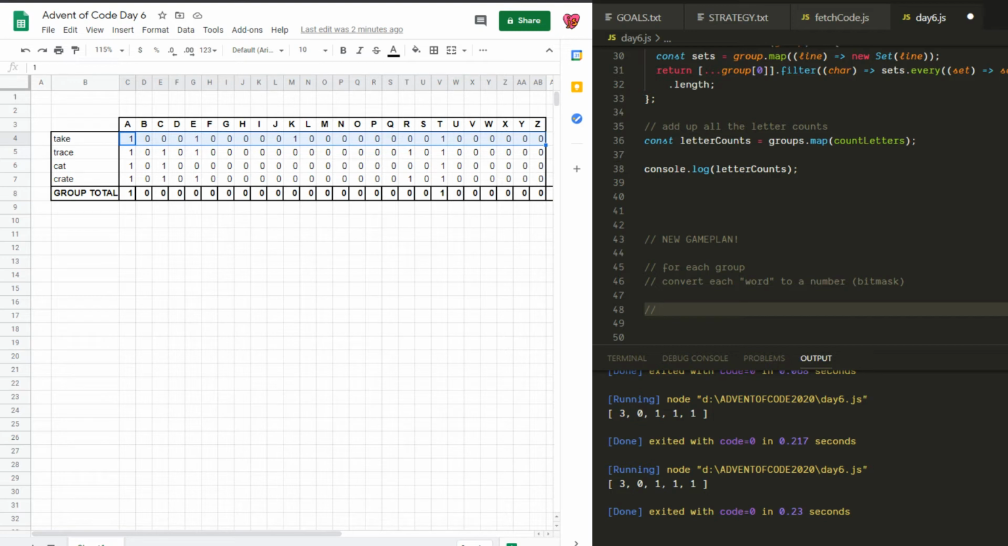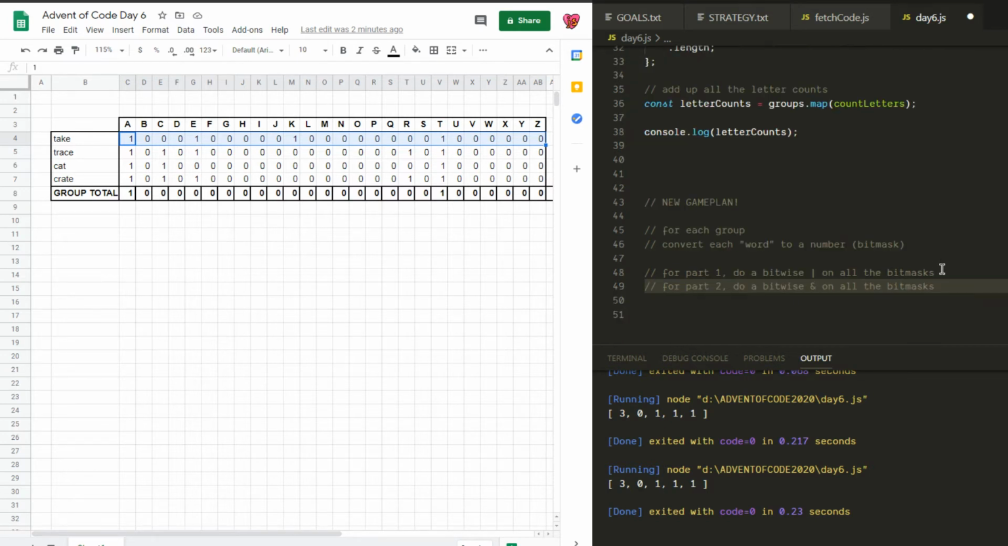What do we want to do after that? Well, basically, for part 1, do a bitwise AND on all the bitmasks. And then for part 2, it was a bitwise OR.